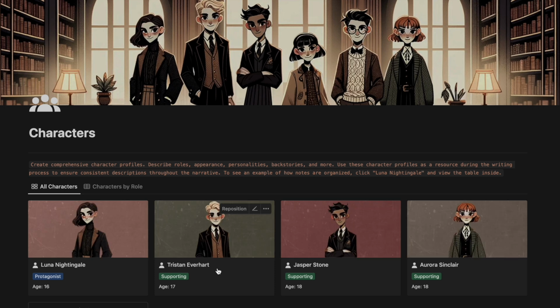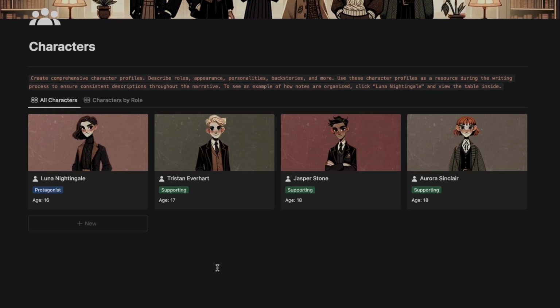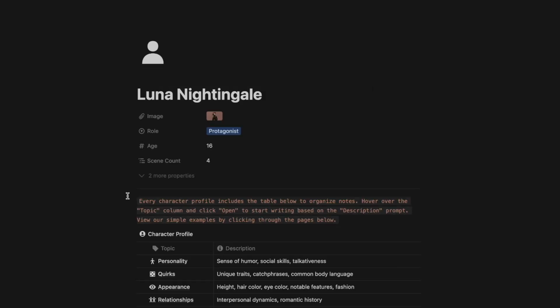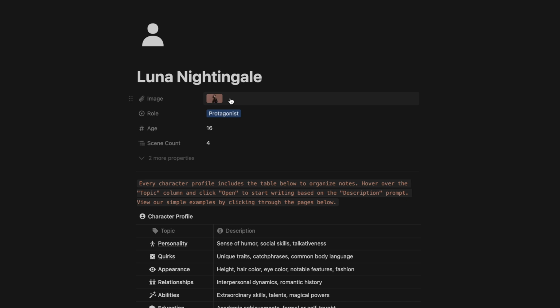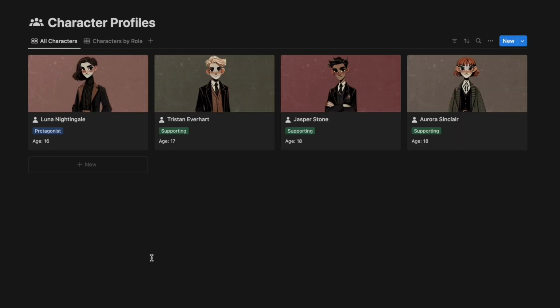This is where I track all of the character profiles. Luna, who is the placeholder character. So here you'll see that there's a variety of roles. We have protagonist, antagonist, supporting, and peripheral. Then here you'll see there's an image section. You can upload your own image for the character, and it'll show up here on the main page.